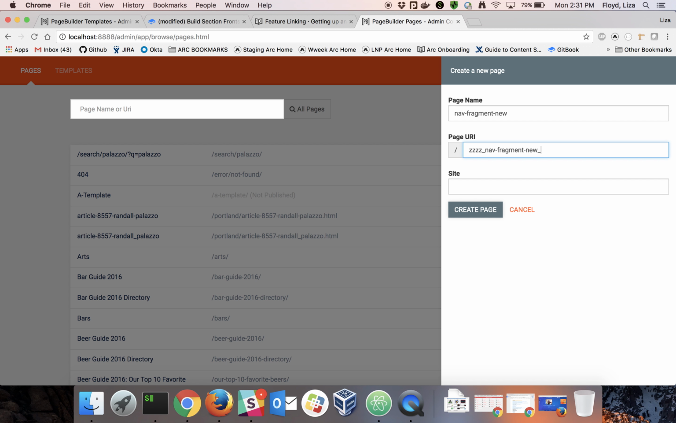This is because in order to pull it into published sites, we have to actually publish this page. So you don't want to put a URI that a reader is going to enter accidentally and end up on this sort of fragment of a page that is on your live site. So you'll definitely want to name it something a little funky that nobody's going to go to accidentally.